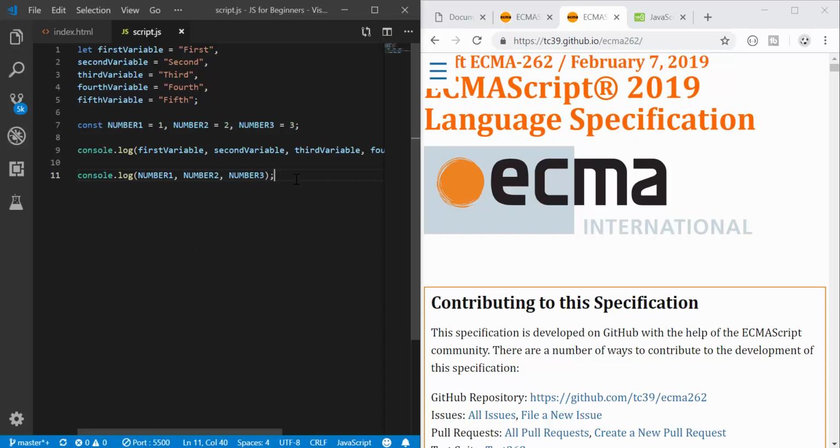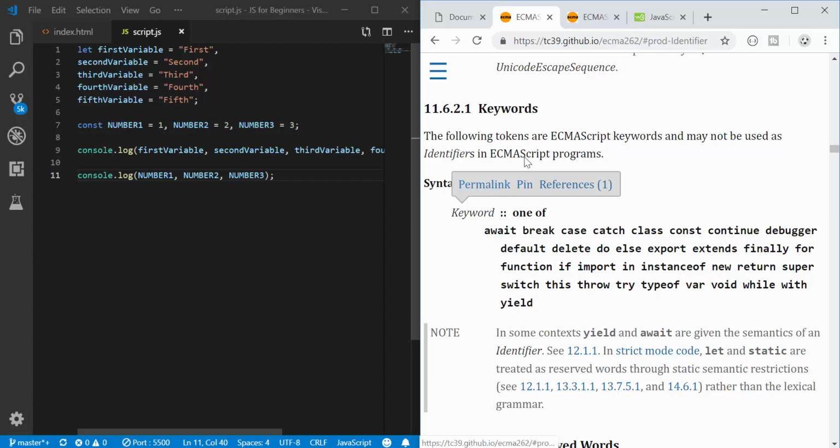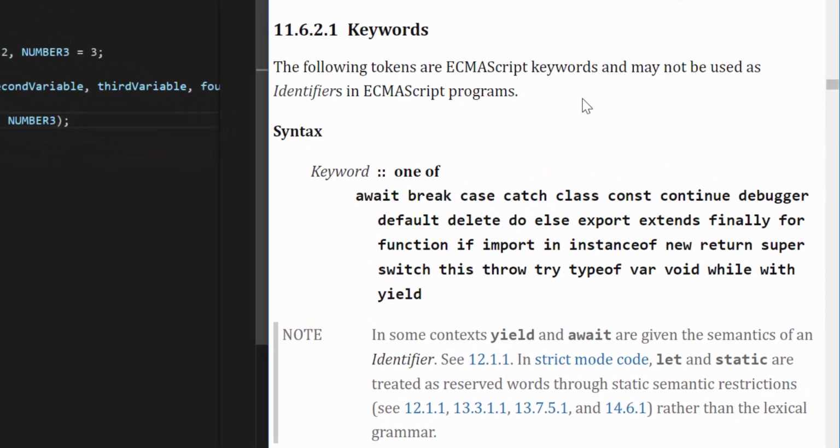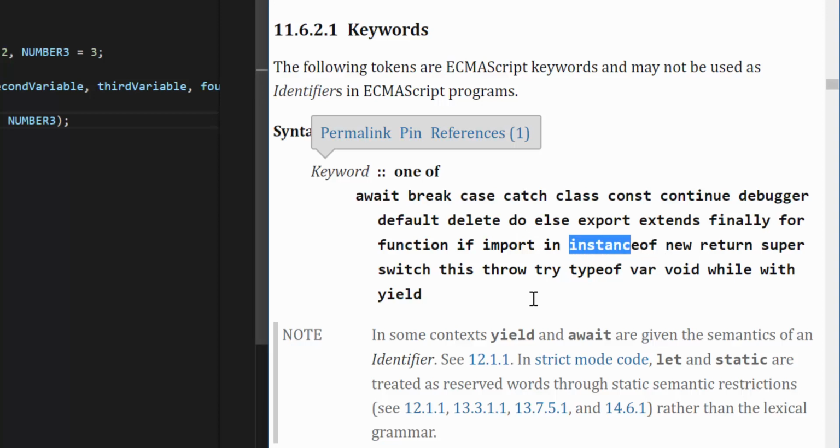If that sounds confusing to you, I'm going to show you right here, keywords. It states that these are tokens that may not be used as identifiers. A variable name is an identifier in this context. So there are keywords, for instance, await, break, delete, instanceof, new, etc.